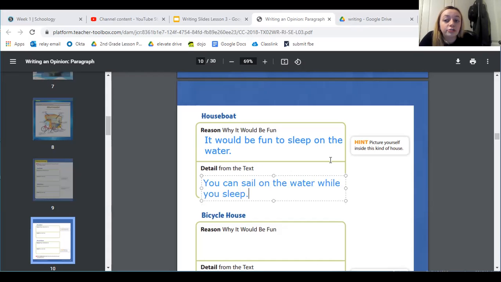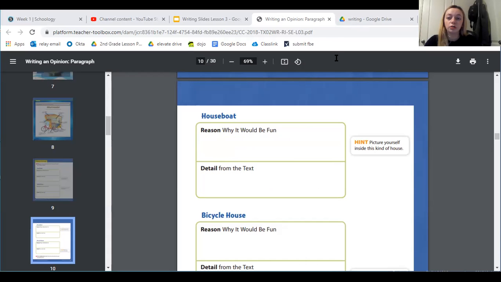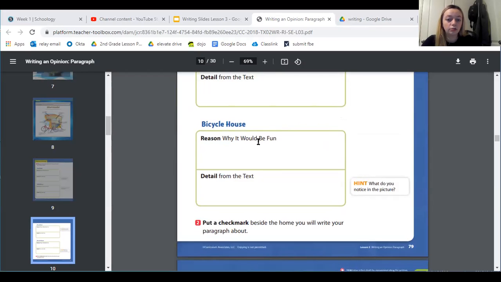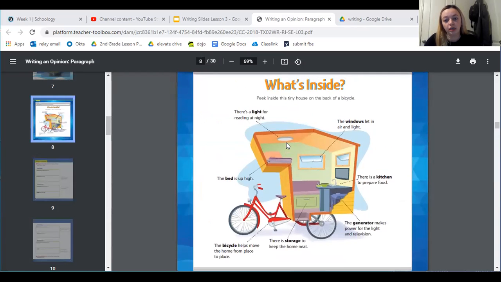Okay, so if you need extra time here, go ahead and pause your video, finish up this box about the houseboat, and then we'll move on to the bicycle house. So I'm going to clear my drawings and look at the bicycle house box. Reason why it would be fun. So what do you think would be fun about living on a bicycle house? Hint, what do you notice in the picture? Let's go look at the picture again.